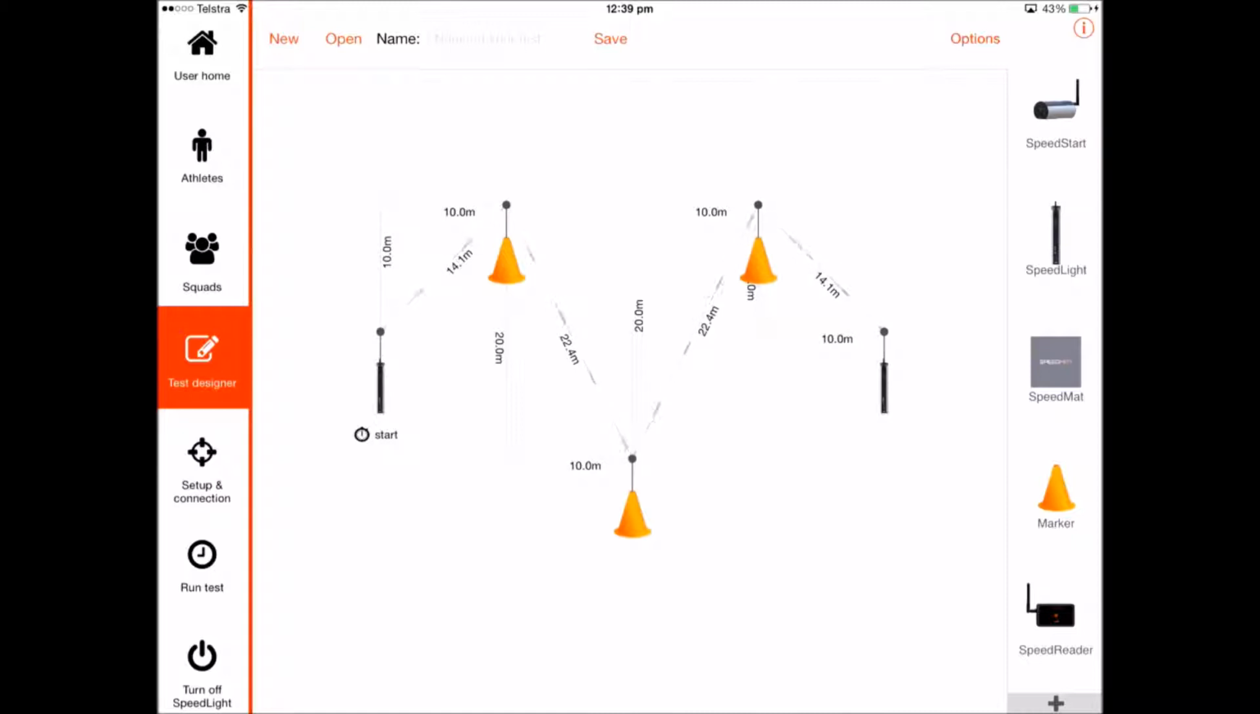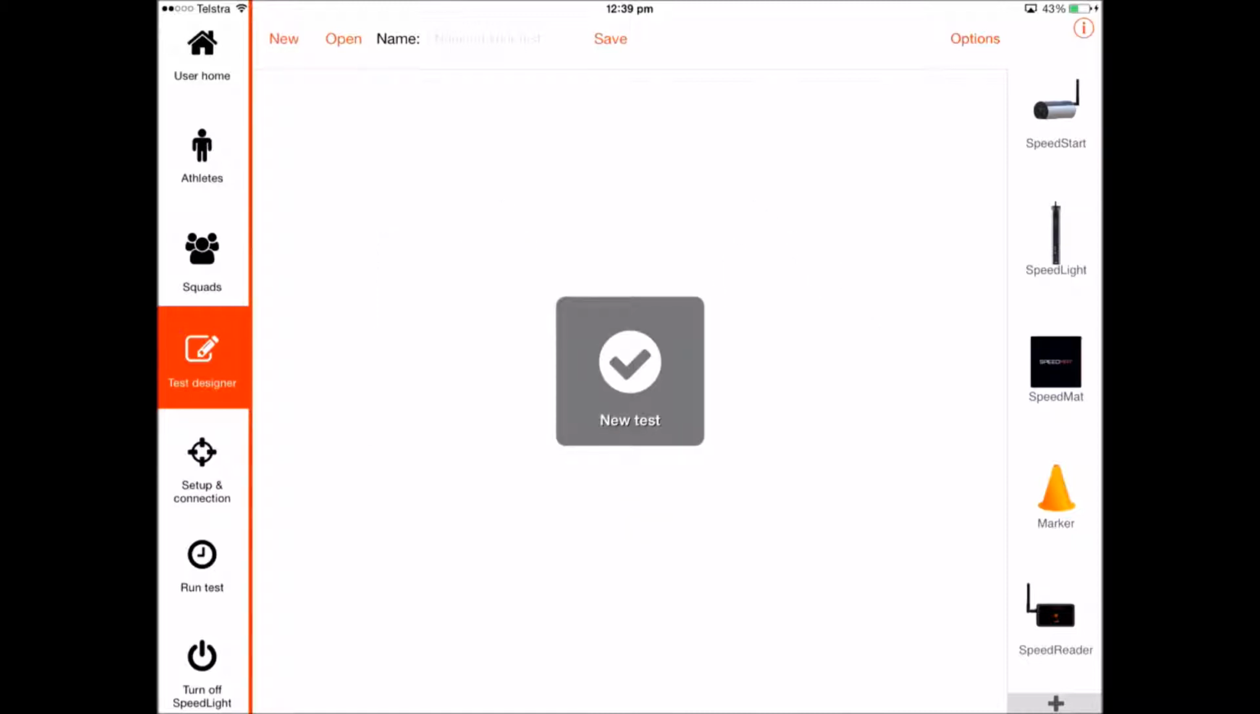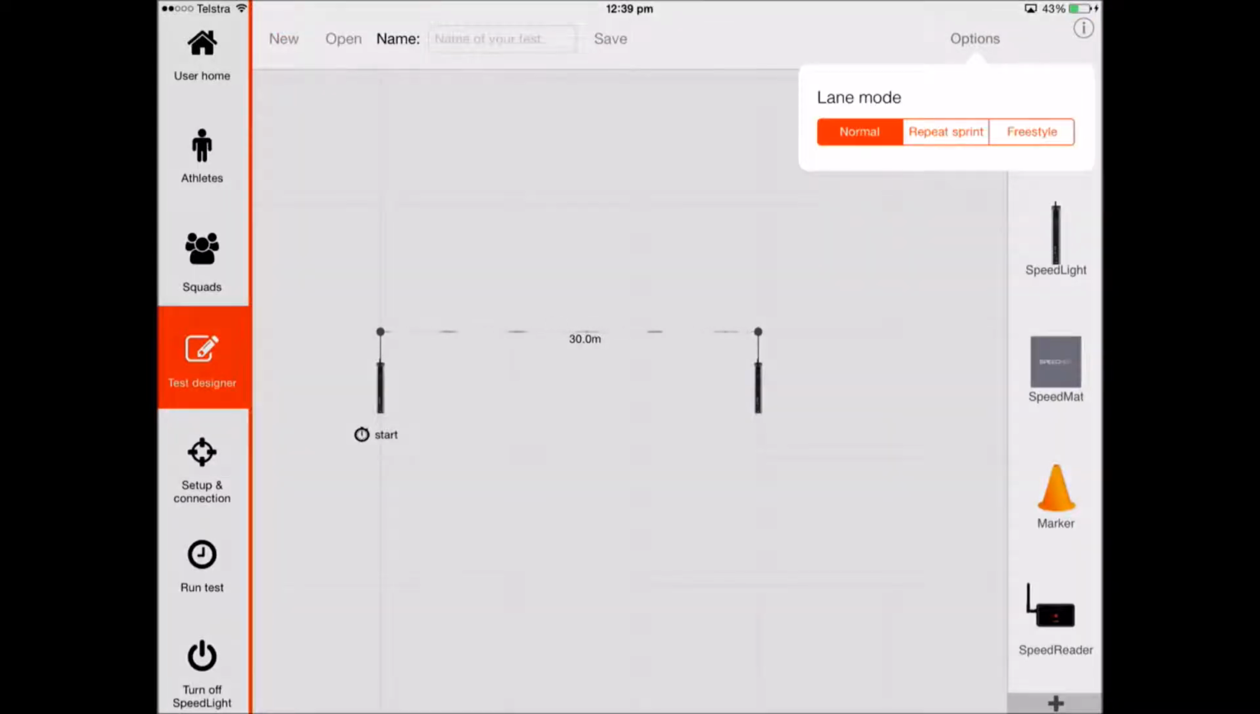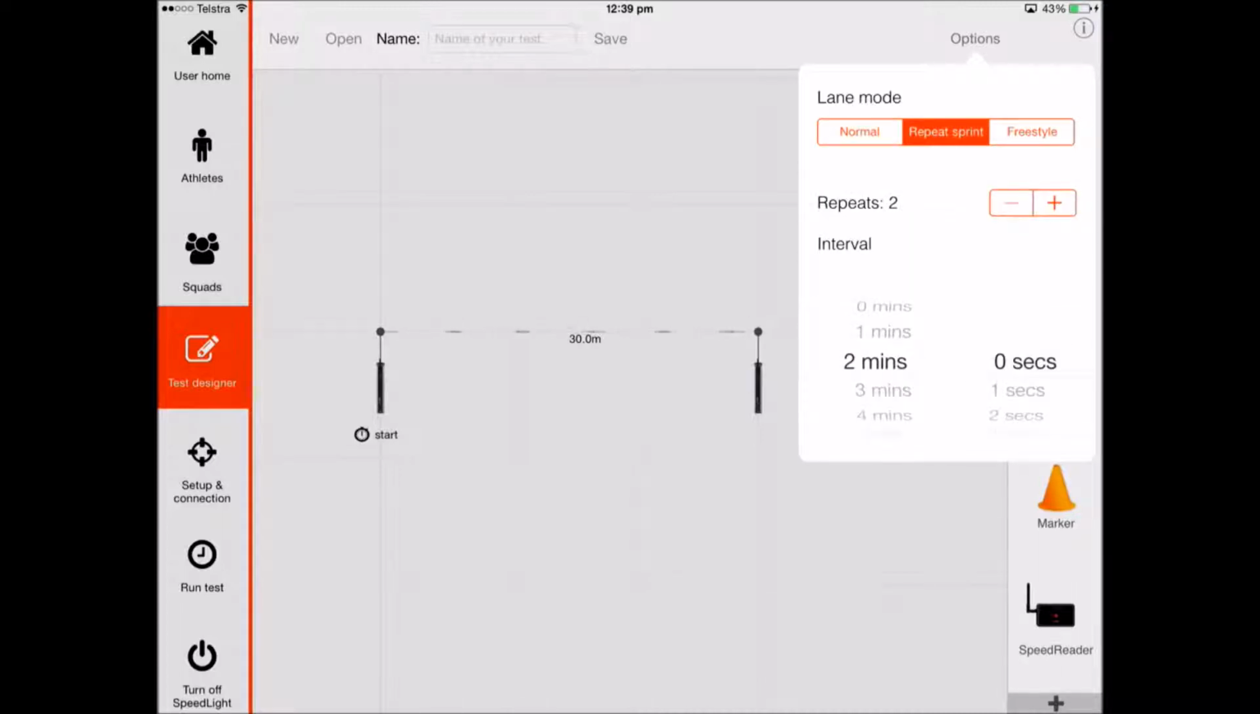A new test. The next test we could do, and probably one of the simplest ones, is a repeat sprint test. We lay our two gates on the page, we press options, and we say repeat sprint. We tell how many repeats we want our athlete to do. Might be 8, and we can set our time. We might say we want 8 sprints of 20 seconds, and we tap off that window.